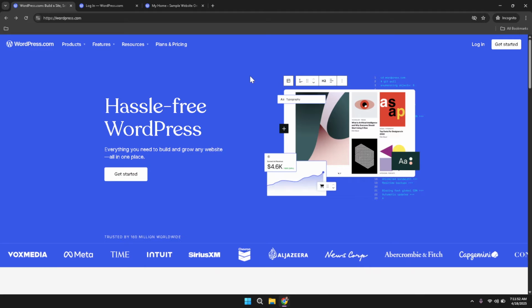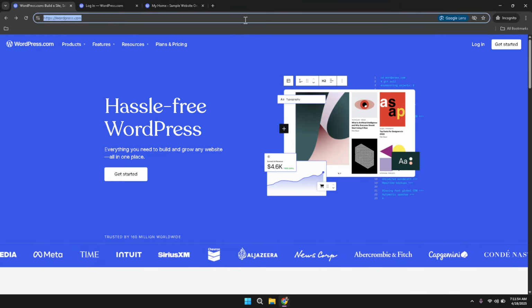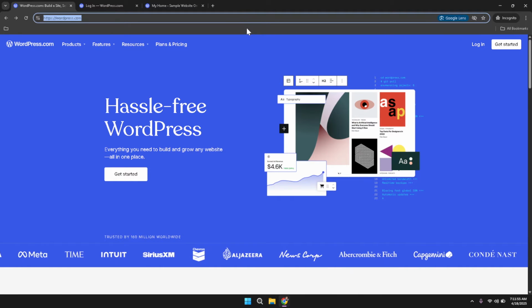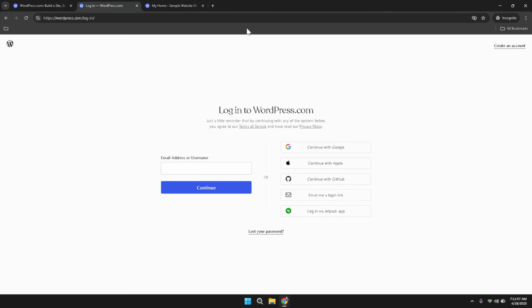To begin, open your web browser and navigate to the WordPress website. Once the page loads, you will immediately notice an option to login located at the top right corner of the screen. Clicking on this login option initiates the secure process of accessing your account.